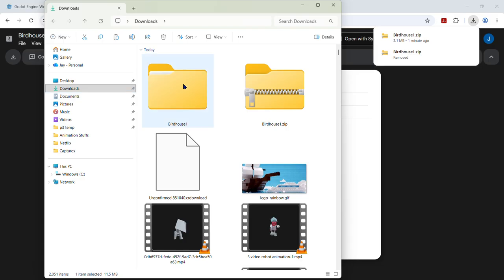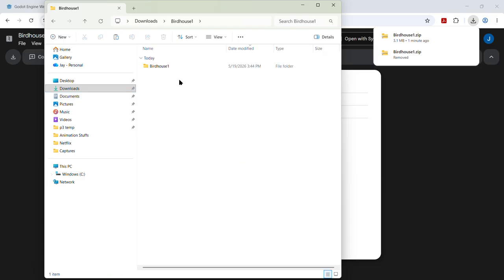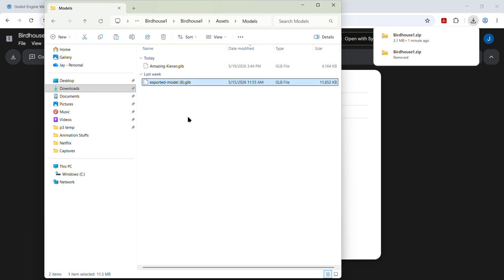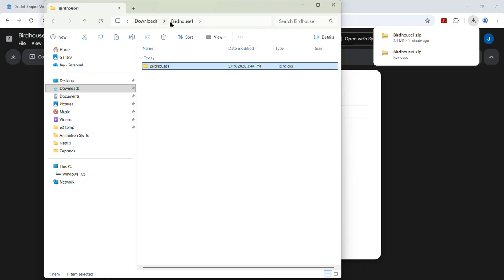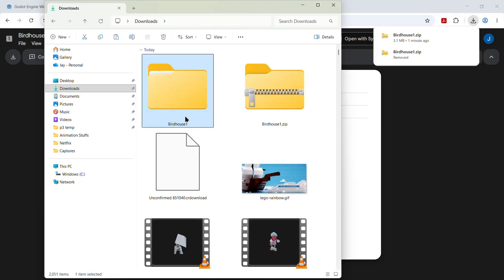Then I'm going to go up into my unzipped Birdhouse folder and go into Birdhouse 1, Assets, Models, and I'm going to paste it in there. There's already a GLB file in there, but I'm going to paste this one in there to show you how to do it. Control V. Hey, look, that's how you do it. Copy, paste. Okay, now it's in my Models folder under the Assets, under Birdhouse 1, under Birdhouse 1. I'm going to go here, and then I'm going to go to Downloads, and there's my Birdhouse 1.